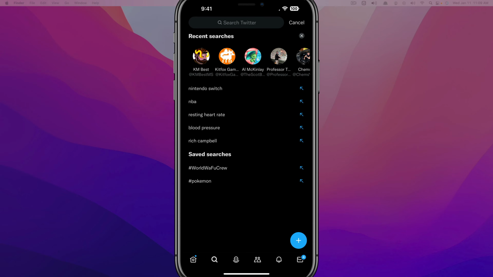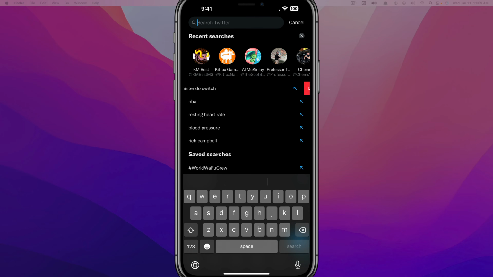So in order to delete an individual word or search result, you would just tap and swipe to the left. So tap your finger, swipe to the left. That will bring up the delete option there, and it will automatically do that. So as you can see, I just tap on the search result, swipe to the left, and it is gone, just like that. Swipe to the left, tap on delete, and you're good to go.